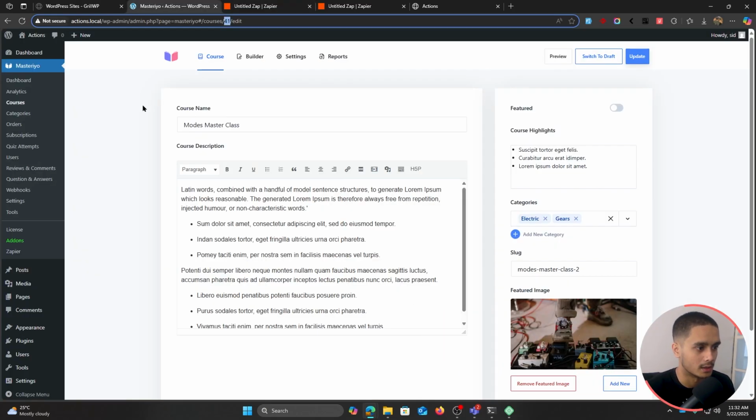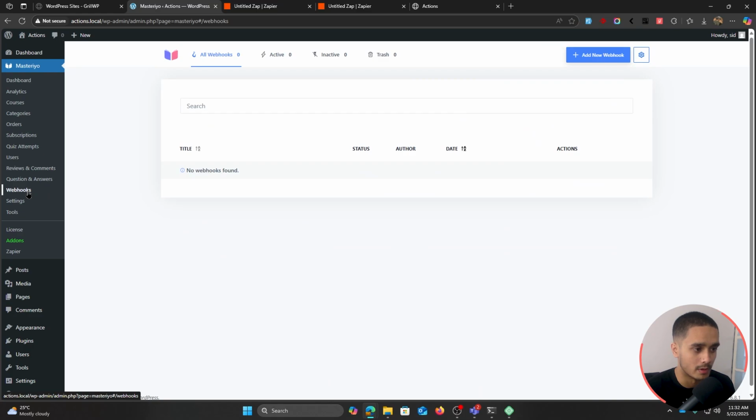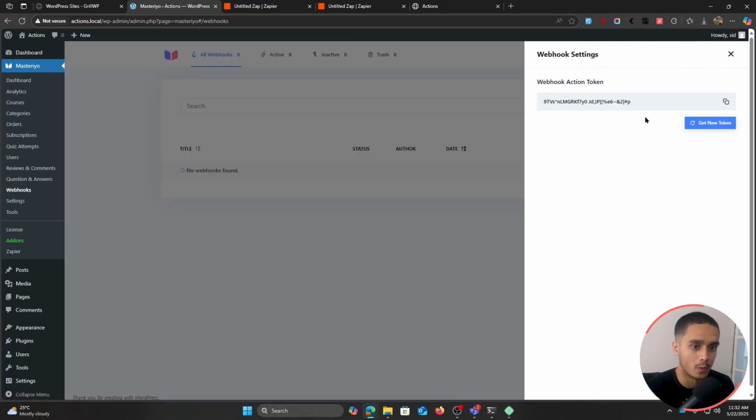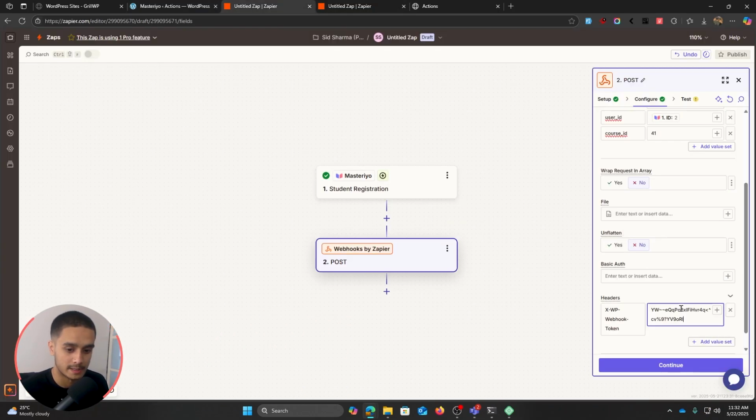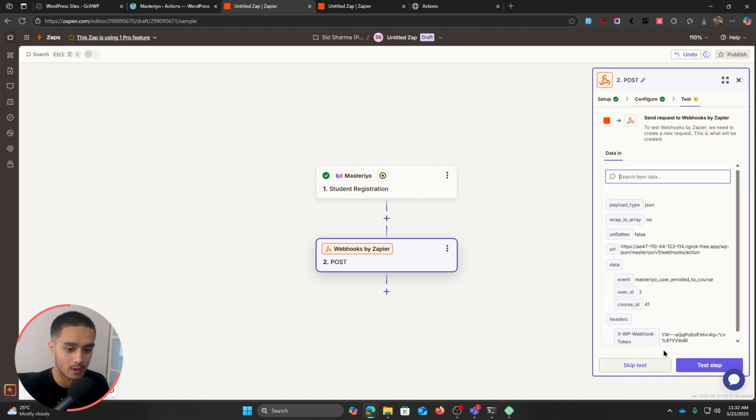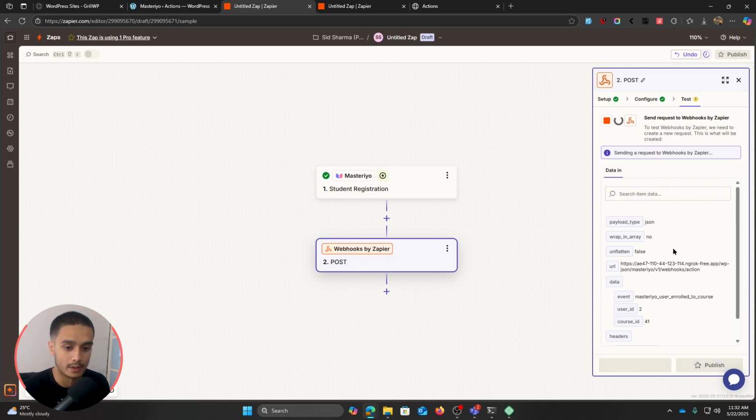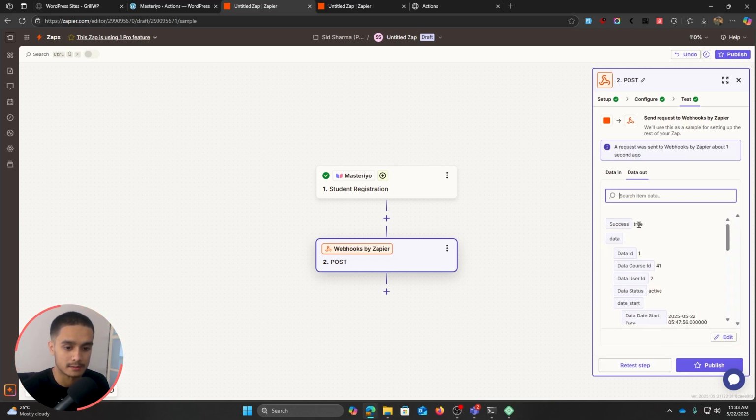So to get our data, go back within Masteriyo LMS, go within webhooks, and from in here, click on this gear icon. And you'll see your webhook action token. You can request a new token from in here and you can copy it, right? Go back, paste it in just like so, click on continue, and there it is. Now all that remains is to test this step. So simply click on test step once, and there it is. Here you can see success, true, and this is the data that has been passed.